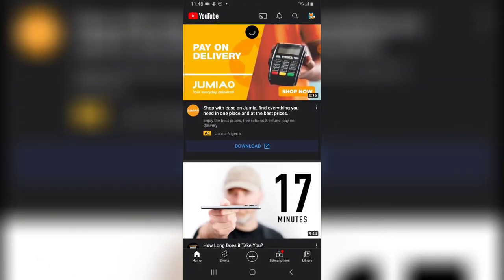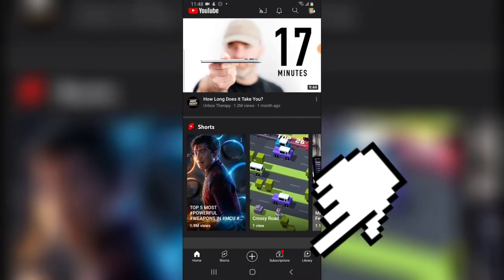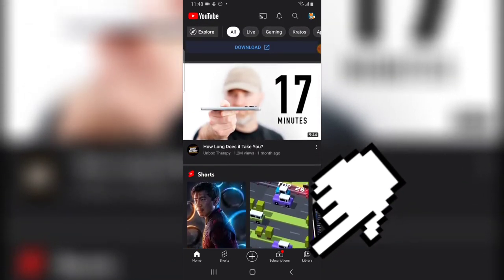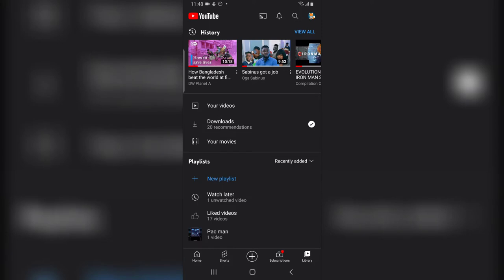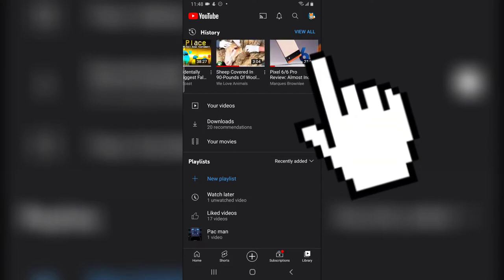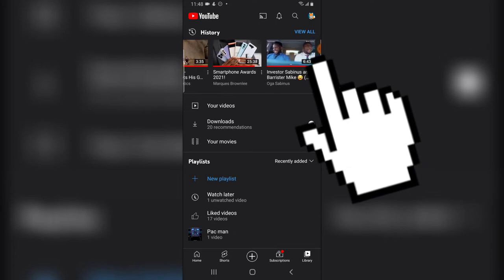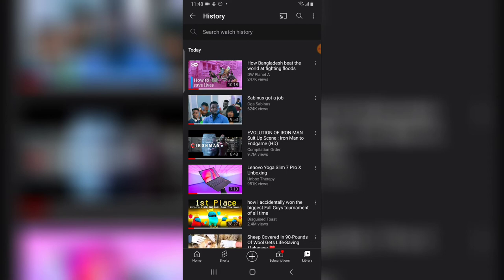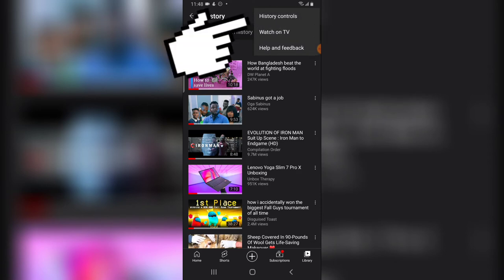And now to find the exact place where you see your watch history and clear it, click on your library first. After clicking on your library, you are going to notice on this top area, these are all the videos I've watched previously. So all you need to do is click on view all and then wait for it to load up. And then click on this three-dotted icon right there.